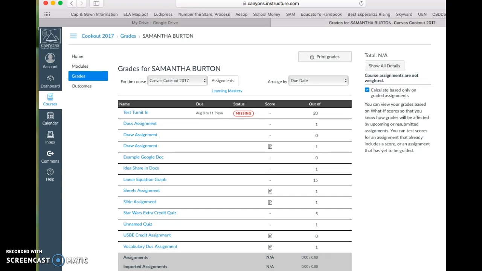Ladies and gentlemen, this is the most important thing I'm going to say to you on this whole entire Canvas training. Canvas and Skyward are two different programs. Canvas is not a grade book. Skyward is. Skyward is where your child's grade is.